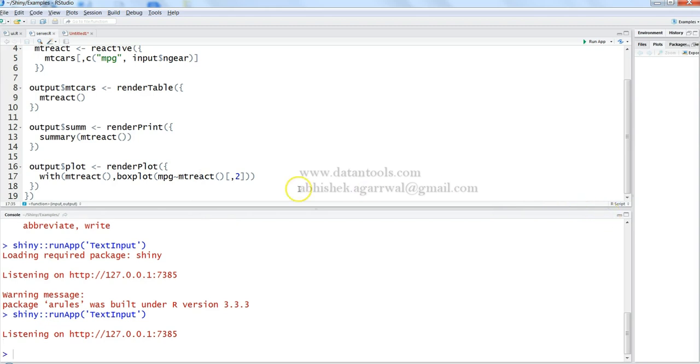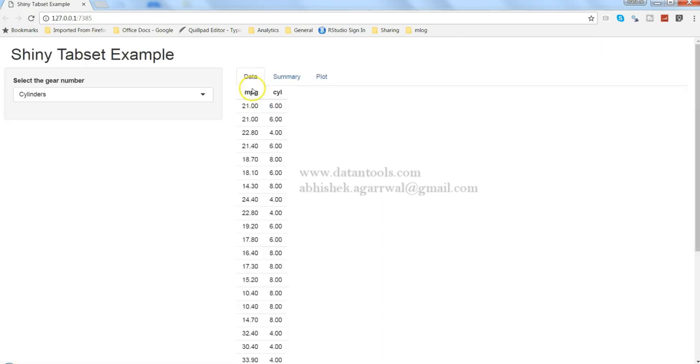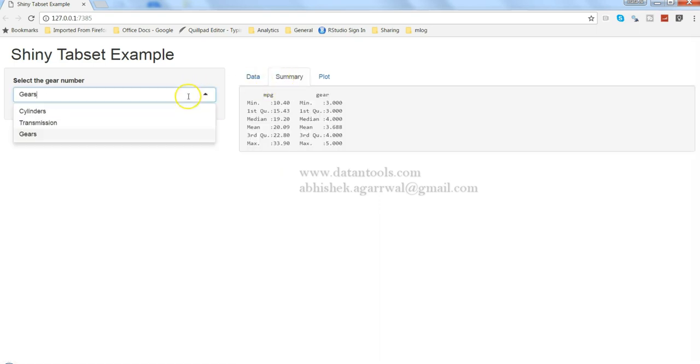I think that should be okay to complete this whole user-friendly application which is accepting input. And let's run the app and see if there are any issues. Alright, so the first one is data, which is mpgcyl, and I can change it. Alright, it is working fine. Let's go to summary. Yeah, it should be working fine, and it is.